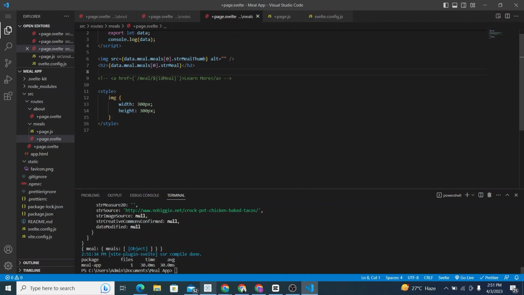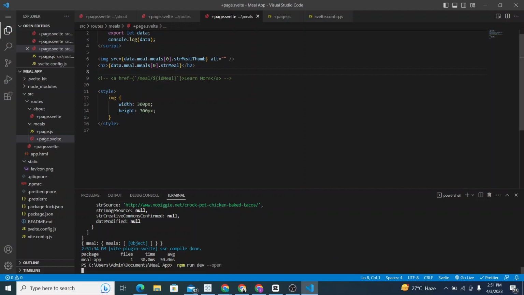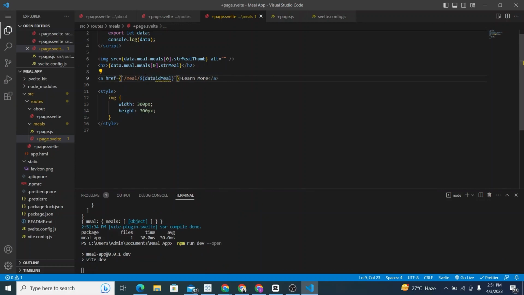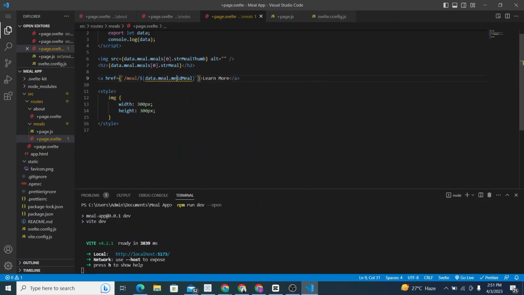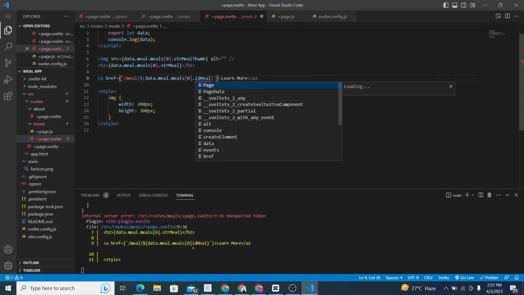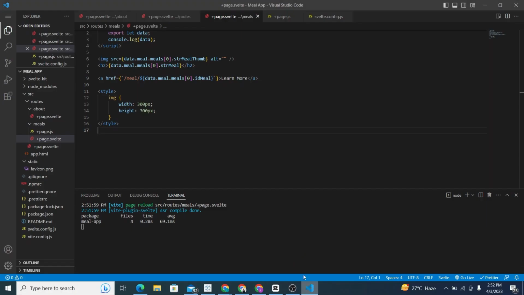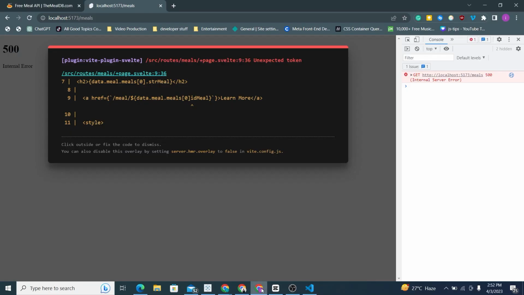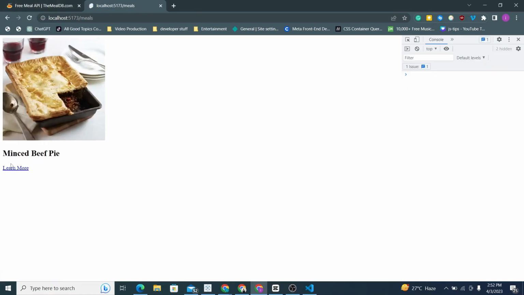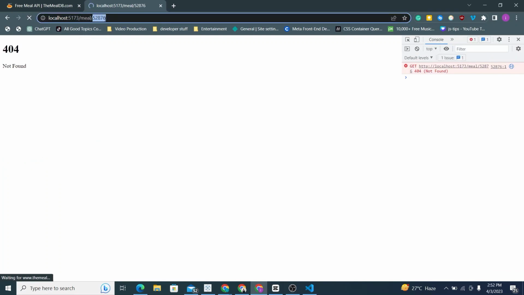Sorry, I mistakenly canceled the app. I'll run it again. It's supposed to be data.mail.meals of 0 dot ID. So whatever the ID is, it ought to have refreshed. So if we click on learn more now, whatever the ID is, which is here, we want to respond to that dynamic input.